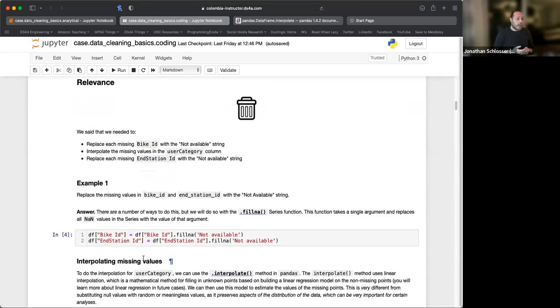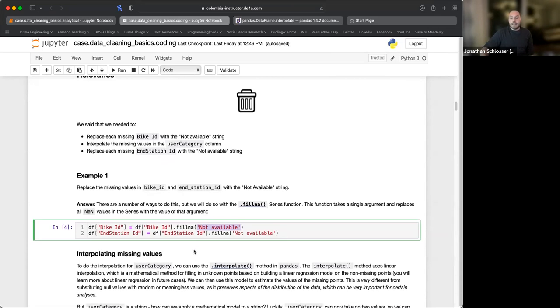Now, the .fillna function works to fill in the NaN values that are understood by Python. And we can fill that value with whatever we put in here. So if we wanted to fill it with, say, a mean, we could put the mean of our column inside this function rather than putting the string "not available." We could put a placeholder of another number, say -9999, or some other thing in that .fillna function to fill that column. And we do this for the bike ID and the end station ID.